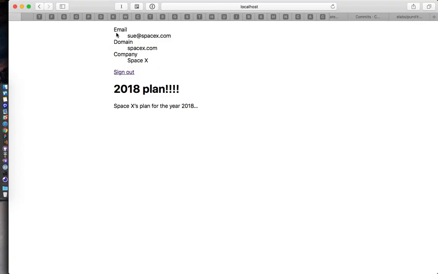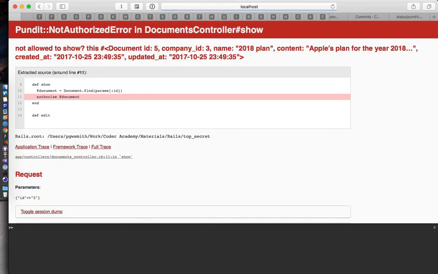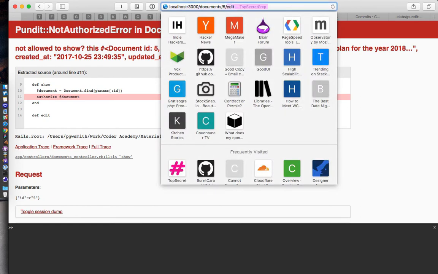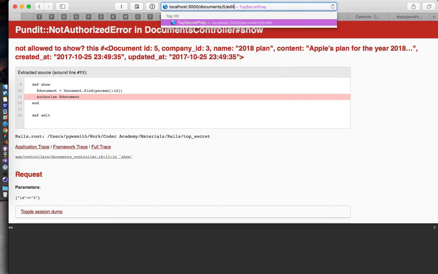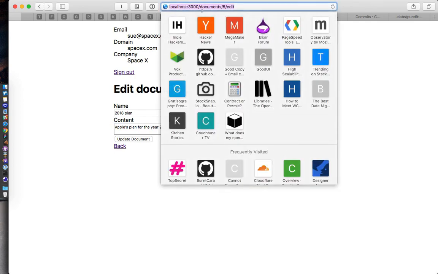So that's that functionality implemented, but however, we haven't added any restrictions to the edit page. So I'm actually able to edit other companies' documents. So we'll have to authorize for those as well. So I'm part of SpaceX. I shouldn't be able to edit Apple's plan for the year 2018. So we've put restrictions on the show action, but we haven't put restrictions on edit and update.